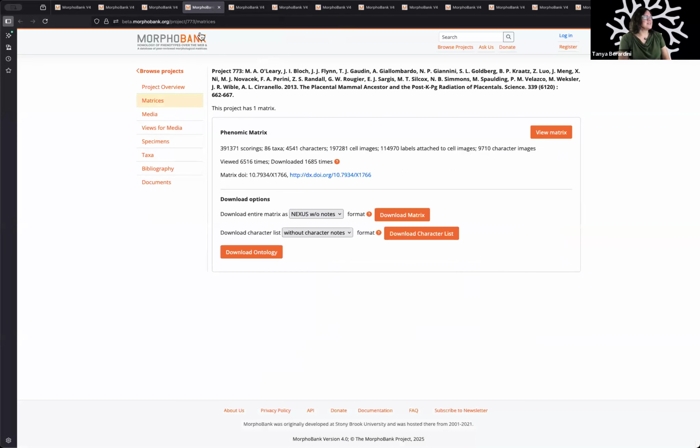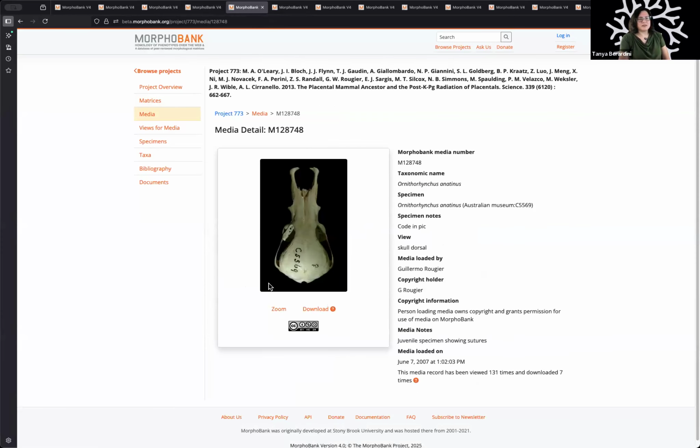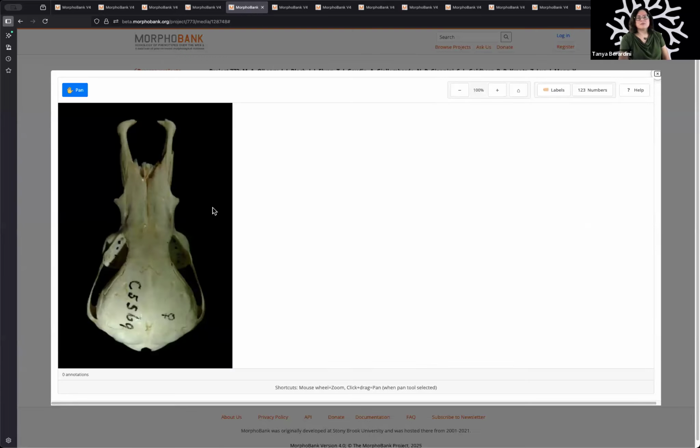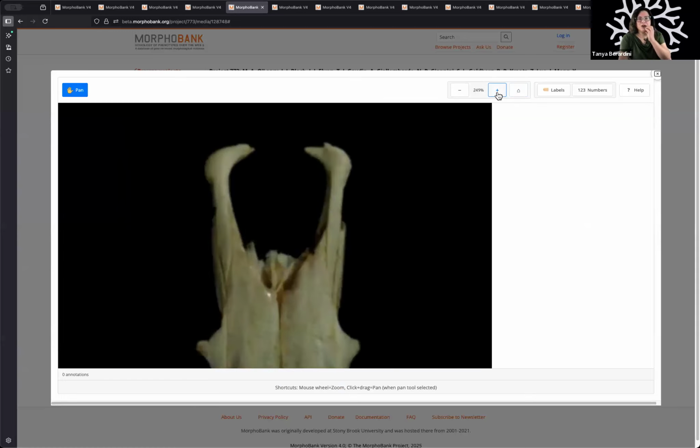So I'll look first at the, well, actually, let's start with the media tab. This one I told you earlier had about 12,000 different images. Looks a little bit different from production, but still, when you click on the individual image, you get a larger one. And when you click on zoom, you can get a bigger image and you can even zoom in more. So depending on the resolution of the original image that was uploaded, as you zoom in, it may get fuzzier or not.